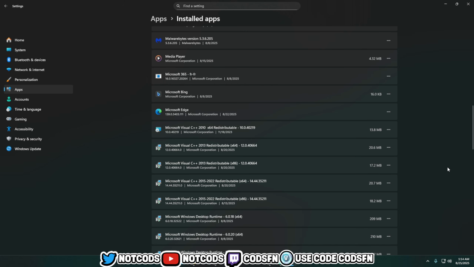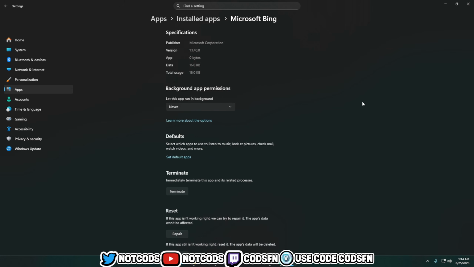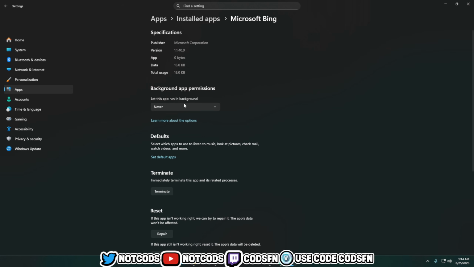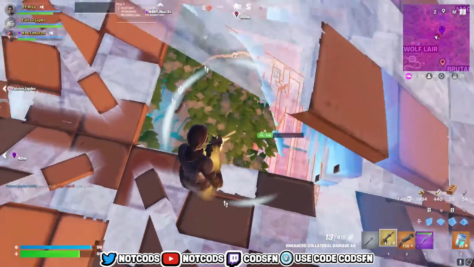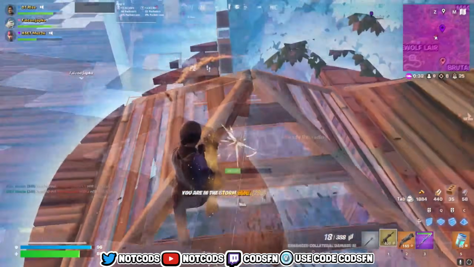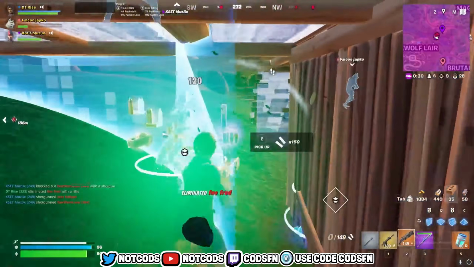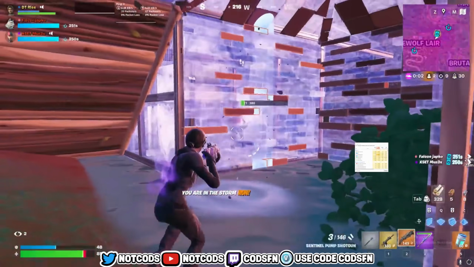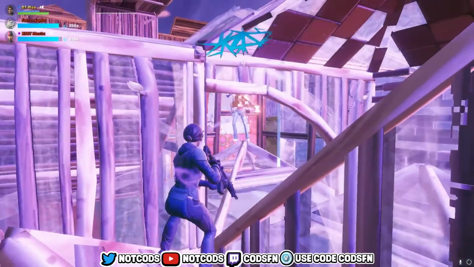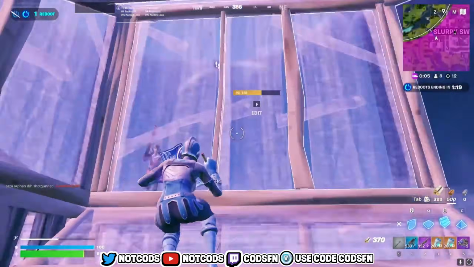Now this is the frustrating part. Once you see an app that you recognize that you know runs in the background that you do not want, press the 3 dots next to it. Then go to advanced options, and where it says background app permissions, make sure it's on never. I know this is going to be a frustrating process, but it'll be worth it in the long run because applications running in the background take up your memory and your CPU usage, and we need all of that to get the most FPS in chapter 6.